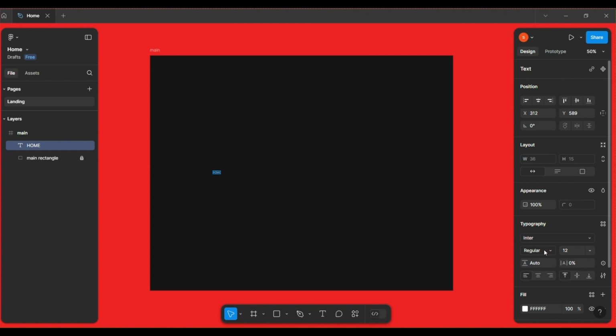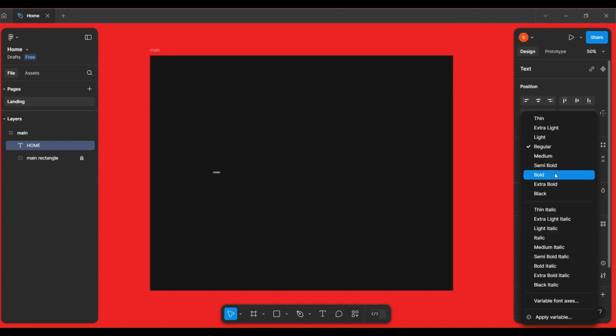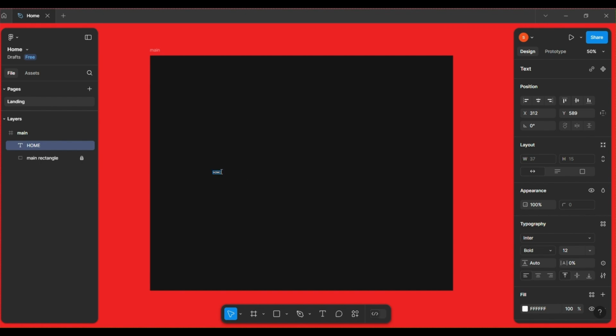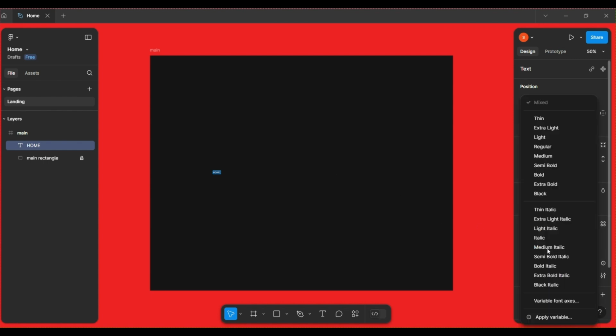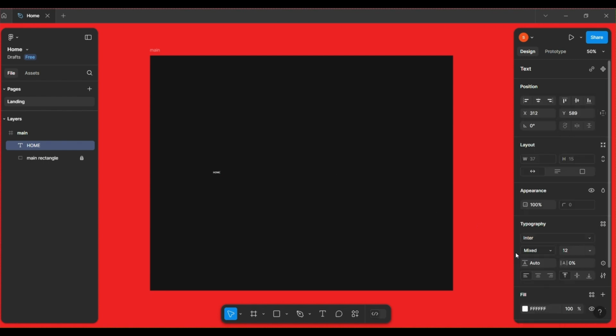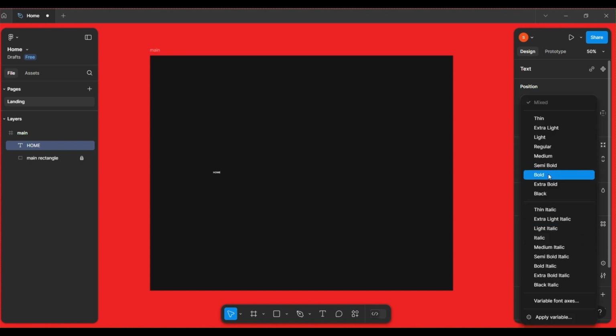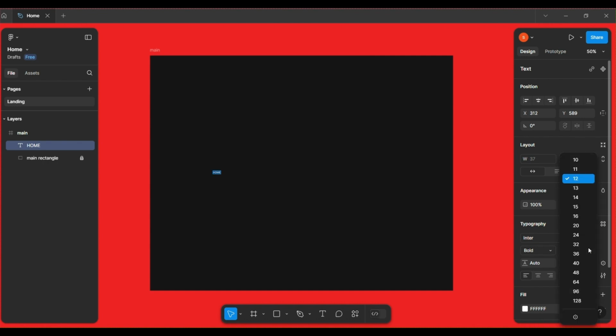I can remain with the typography Inter, with the font family Inter. And then I can come here and pick bold, and you can see it's not picking. So I go back, select it again. Bold, perfect. Now again I increase the size. So basically you can see that I'm increasing the size of the contents of the navigation bar.